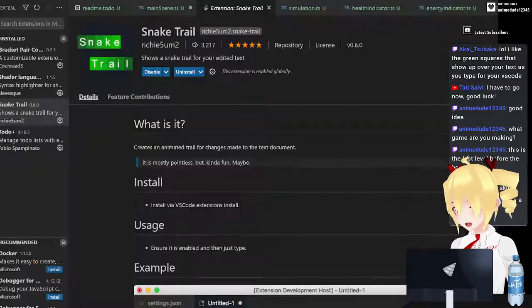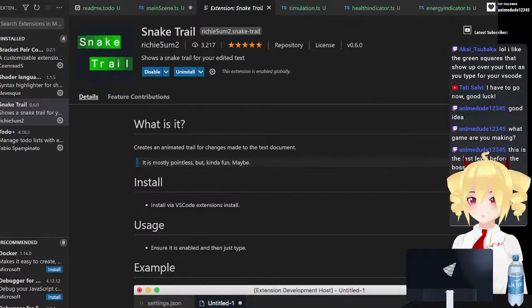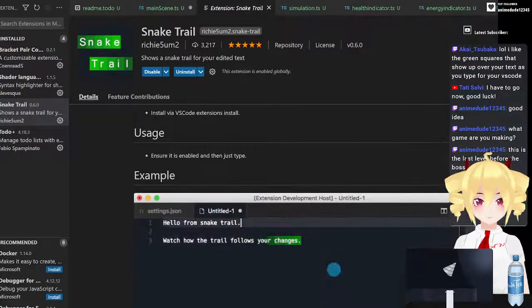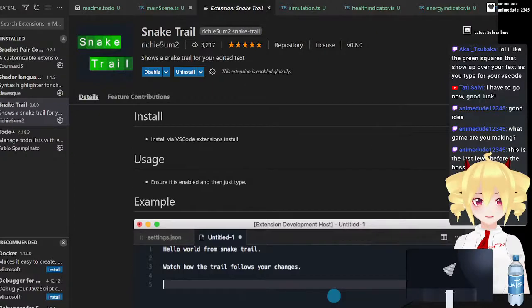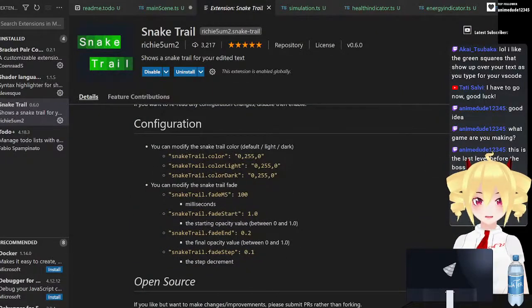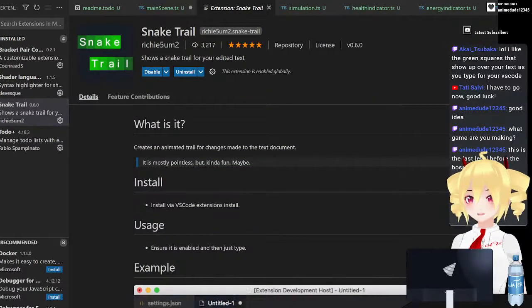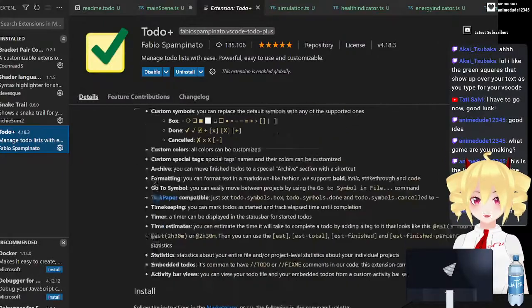Okay, so it's this extension called Snake Trail, and it's really cool. Obviously, it does this thing. It's got a lot of options, too, where you can configure the color and everything, and how long it takes to move, and that kind of thing. But yeah, I highly recommend the Snake Trail thing. And I'm also using To Do Plus. That's how I'm doing my to-do list.